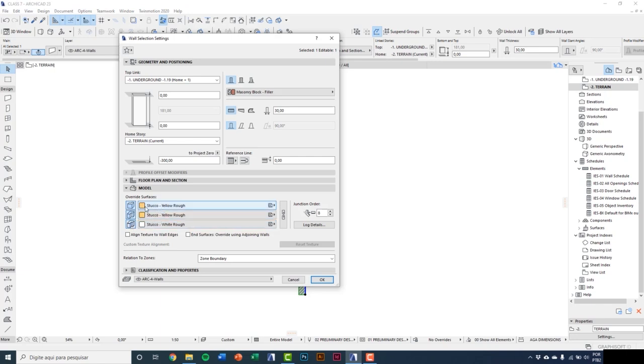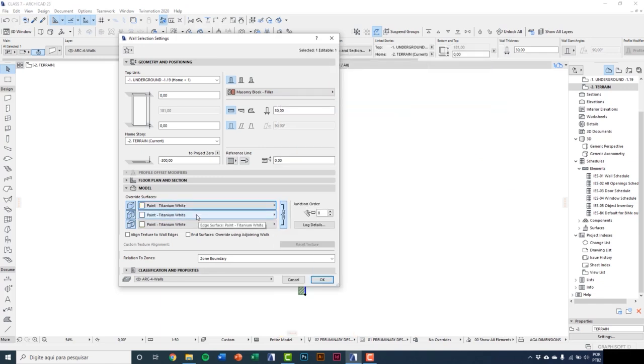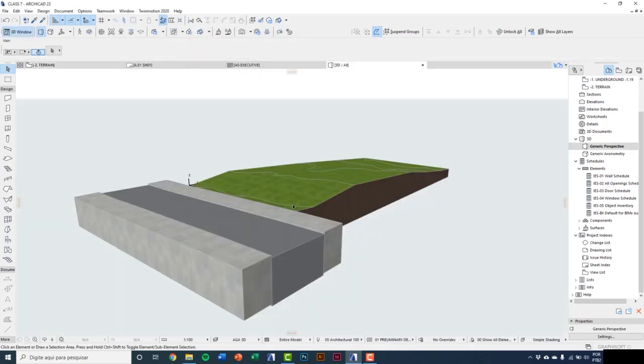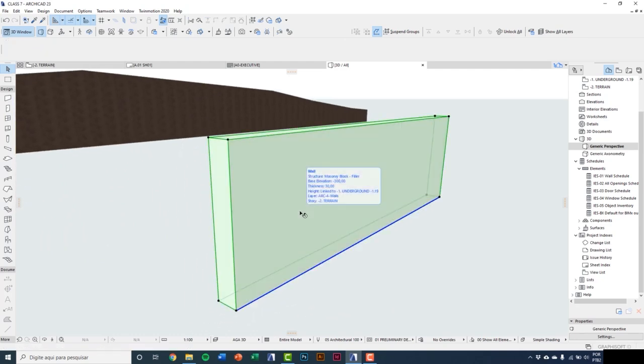So here I will turn on the padlock to change 3 materials at the same time. I put a white paint. And you can see in 3D the surface applied in this wall.